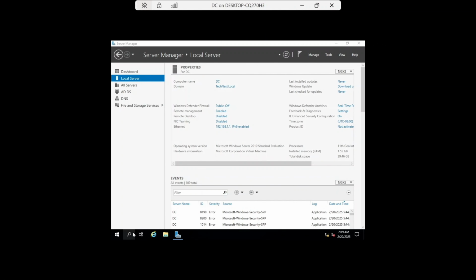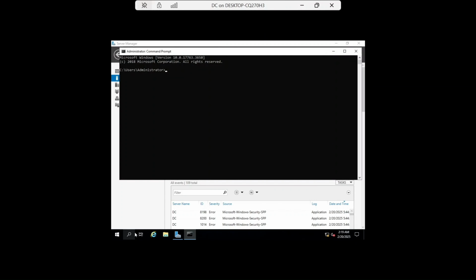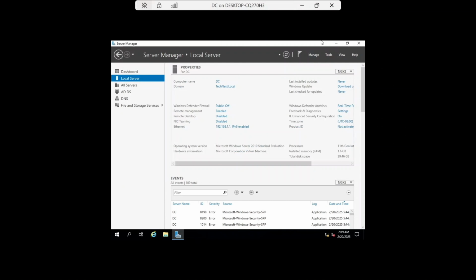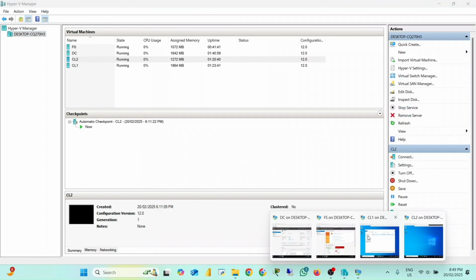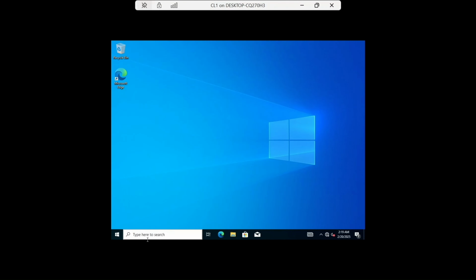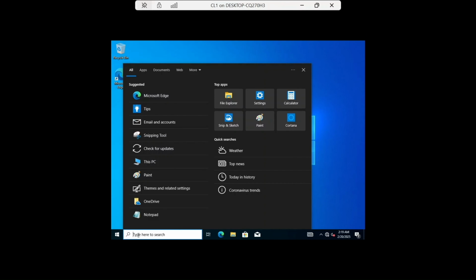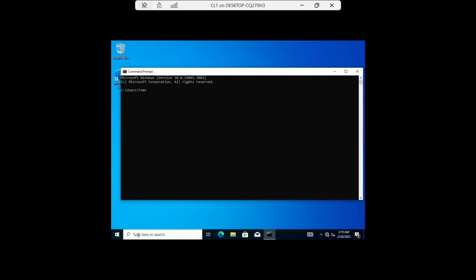So after we create group policy object, we have to open command prompt and type gpupdate /force so that we can apply the group policy immediately. Now to verify if the group policy has been successfully applied or not, we open client PC as Tom and go to command prompt and type gpupdate /force. And sometimes we are required to restart the computer to see the changes.